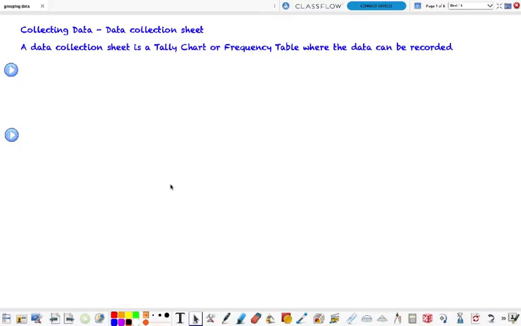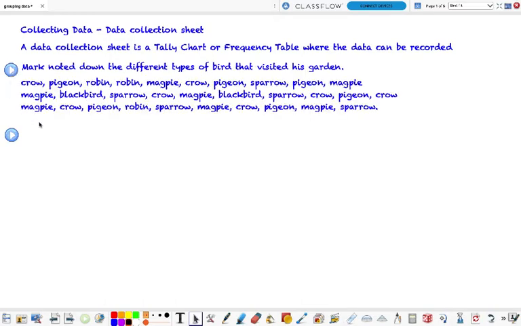When collecting data, it can be helpful to have a data collection sheet. A data collection sheet is a tally chart or frequency table where data can be recorded. Let's have a look at an example.